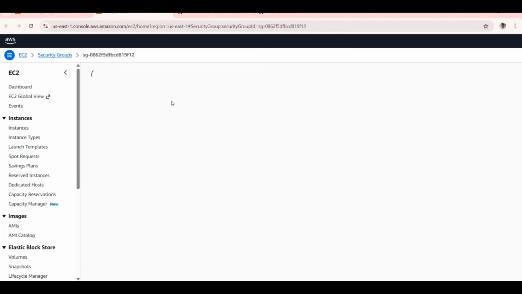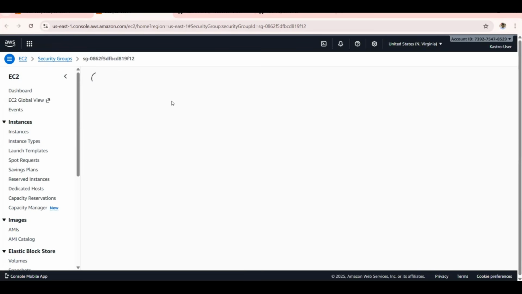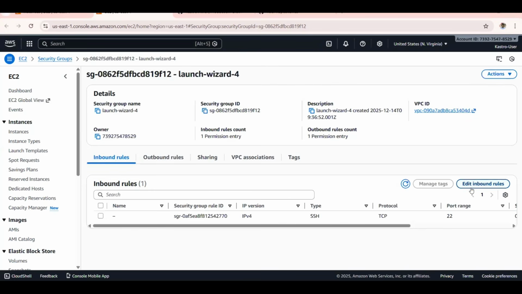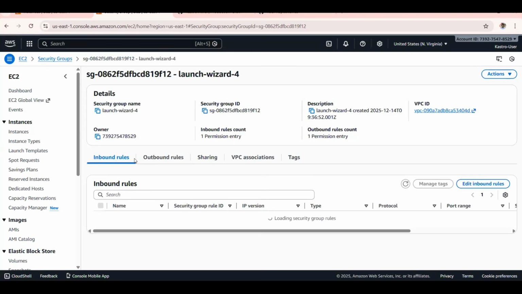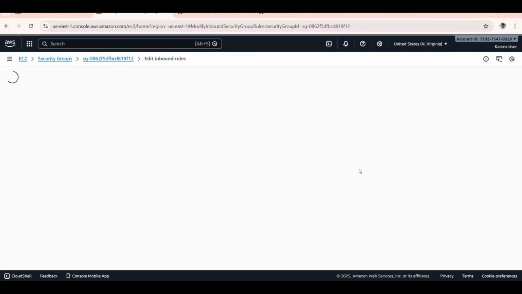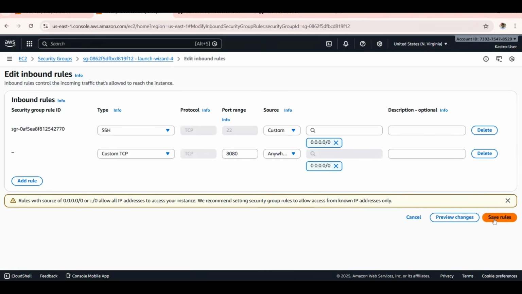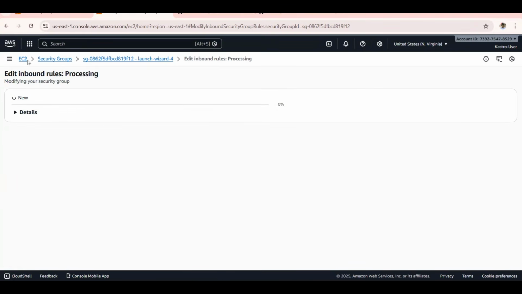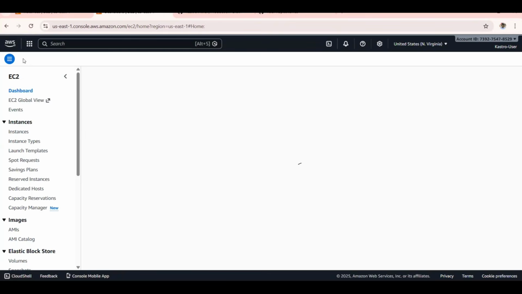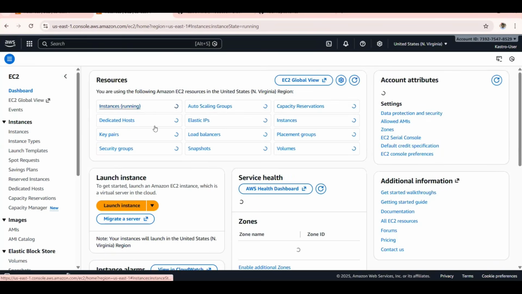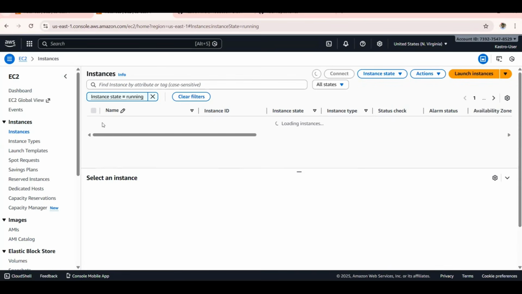So I'm opening the security group in a new tab, and here we are going to edit the inbound rules, where we are going to add the rule with port number 8080. So click on edit inbound rules and then add rule. Type is custom TCP, the port range is 8080, source anywhere IPv4, and then click on save rules. Once the rules are saved, and if Jenkins is installed, then we can access Jenkins using the public IP address of that particular instance.